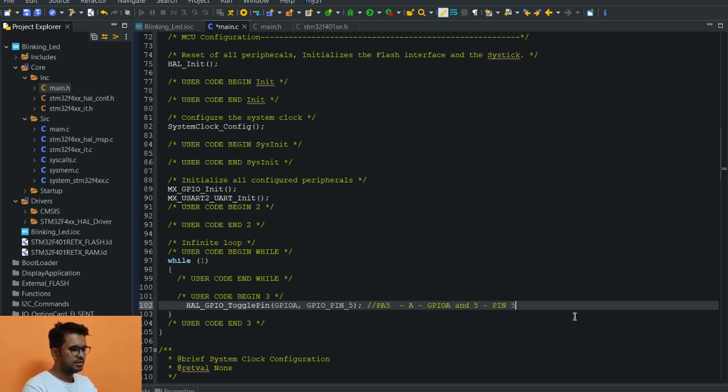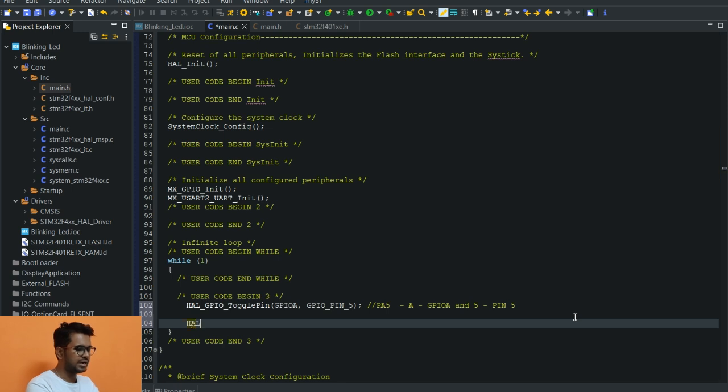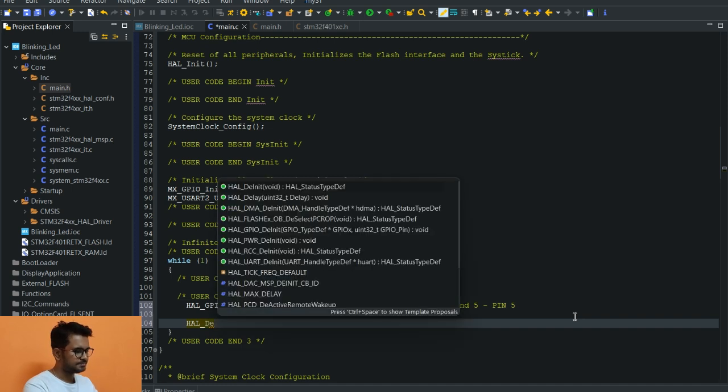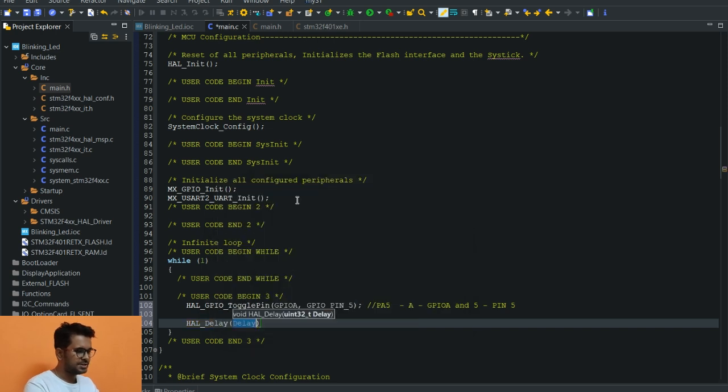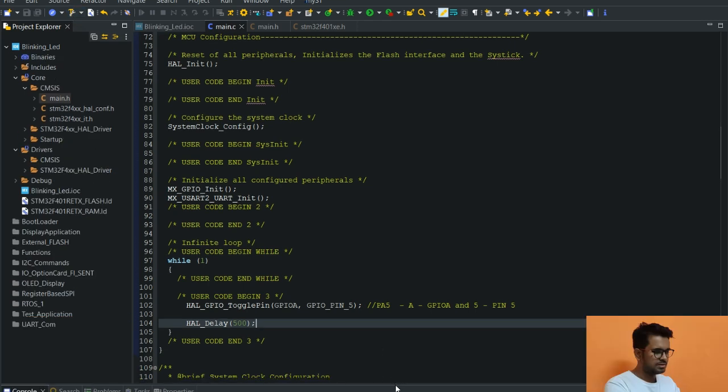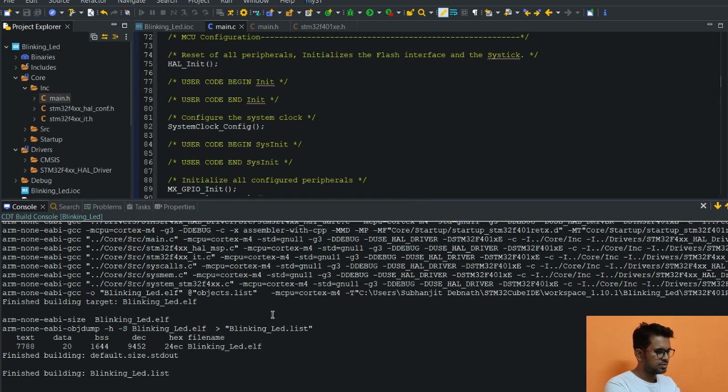Okay, and now let's give a delay. What is a delay? After a delay only this loop will continue. So we give a delay of HAL delay, and we need to pass a 32-bit value, and HAL delay works in milliseconds. So we give a 500 millisecond delay. So this is a 0.5 second delay. Okay, and we save and build the code using this one. So you can see the code is getting built. So here the code build is done.